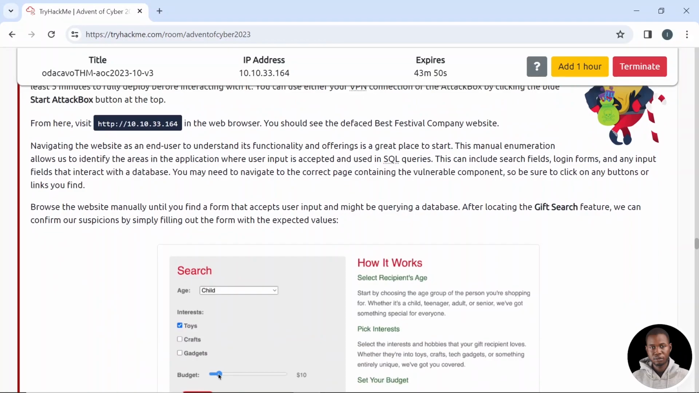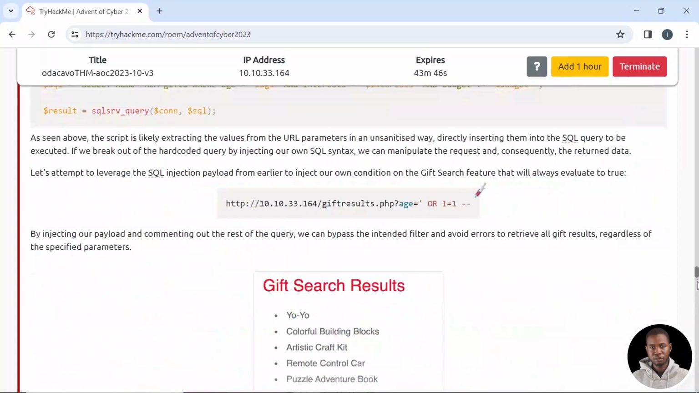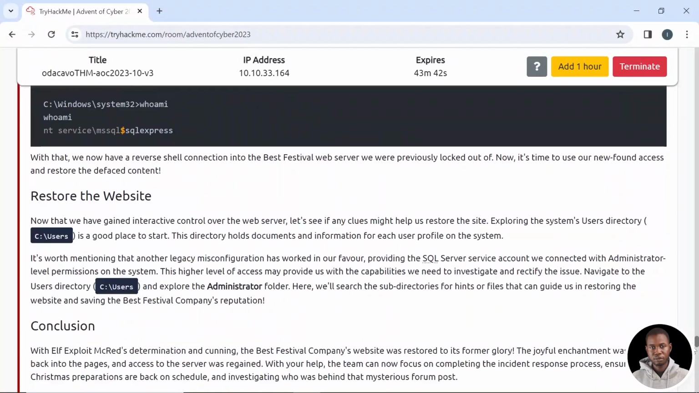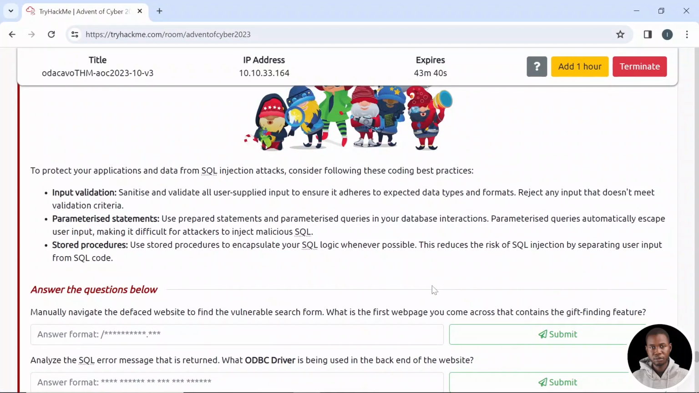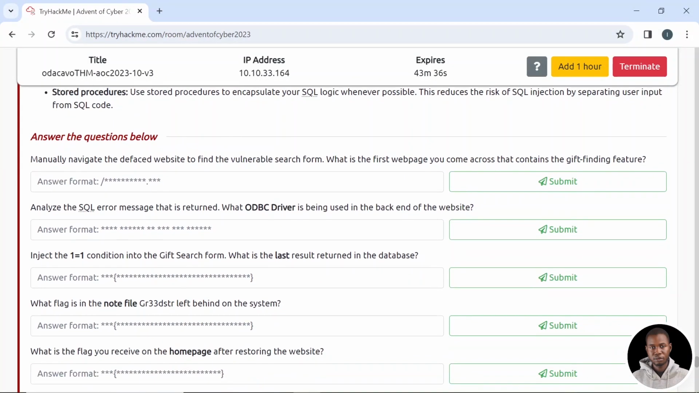Now, before we get our hands dirty, let's take a look at the questions that we have for this task so that we can continue solving the questions while we solve the task. The first question says, manually navigate the defaced website to find the vulnerable search form. What is the first web page you come across that contains the gift finding feature?